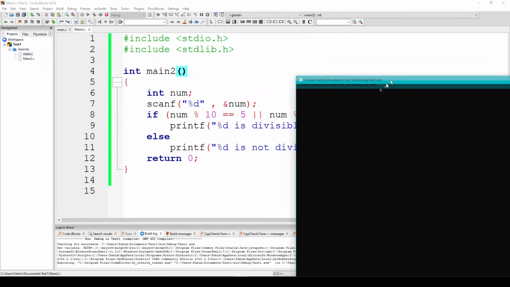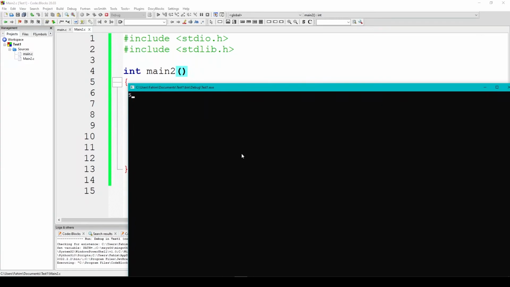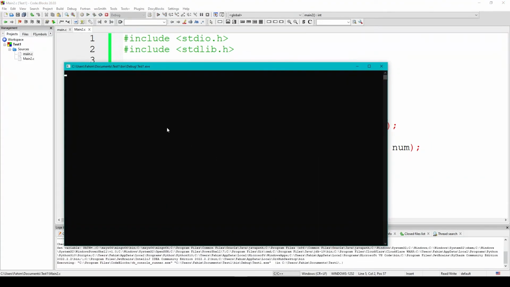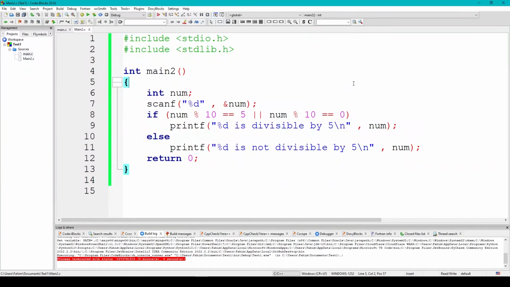All right, then let me see what about 505. 505 is divisible by 5. It works correctly. And if I simply check for 98, 98 is not divisible by 5. Cool. Now if you can understand both the concepts, then you can apply any concept you want in any programming language, but make sure that you clearly understand what I wanna say here.